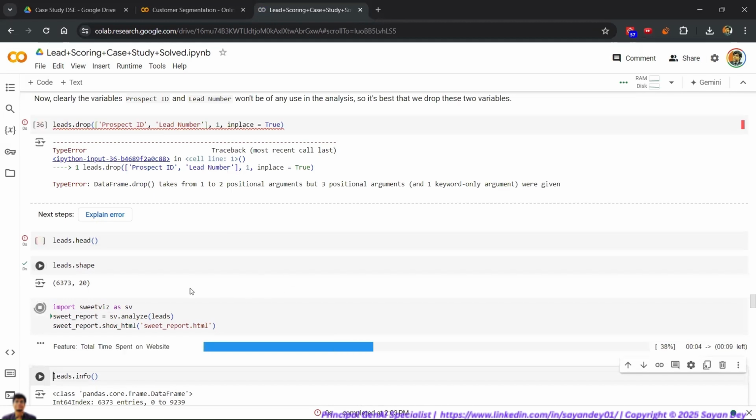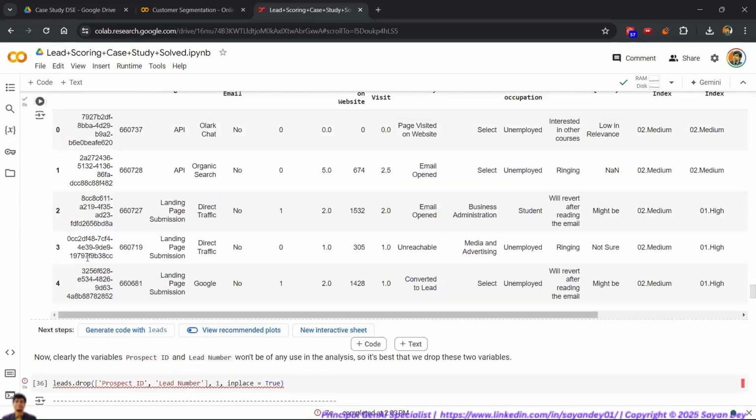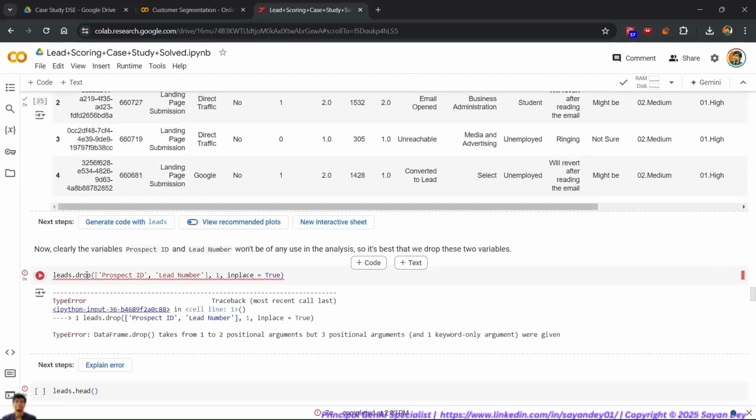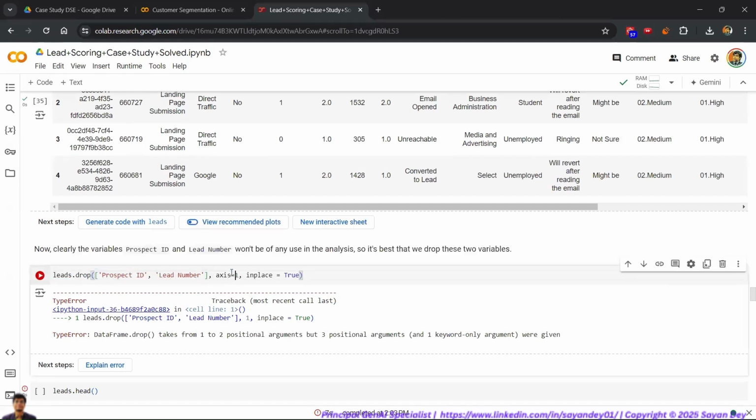Oh, what's the challenge here? Just one minute. I think this is a problem. Some challenge here. What is the challenge? Let's see. Delete dot drop. What happened? Positional argument. Axis equal to 1 will happen. So axis is not taking. Just one minute, please.